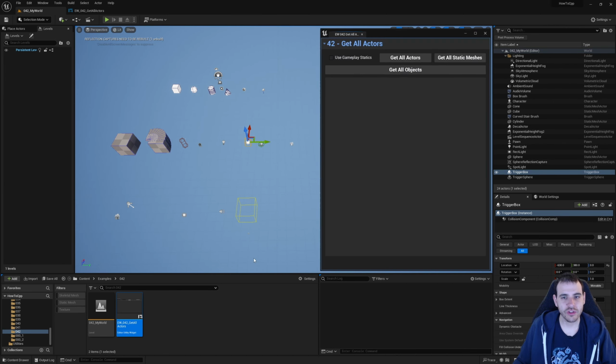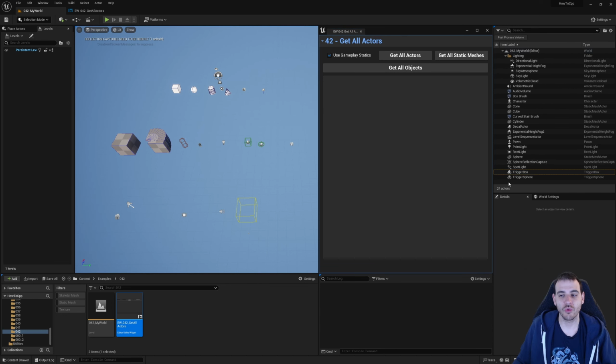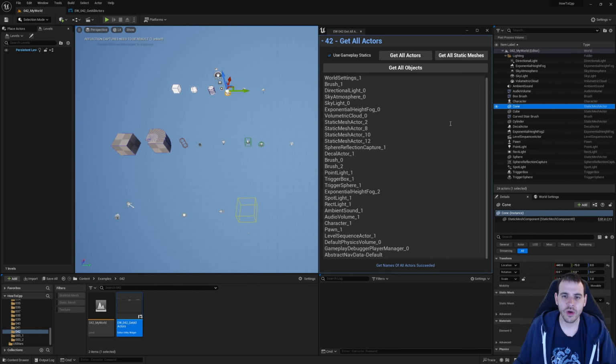I'm going to open my user interface right here, and we're going to start with the GameplayStatics, because that function should actually work. So we're just going to test it and see if it works. If I get all actors, it should display all the same actors that I have right here on the right. And now I'm realizing that I'm displaying the name of the actor, not the display name of the actor.